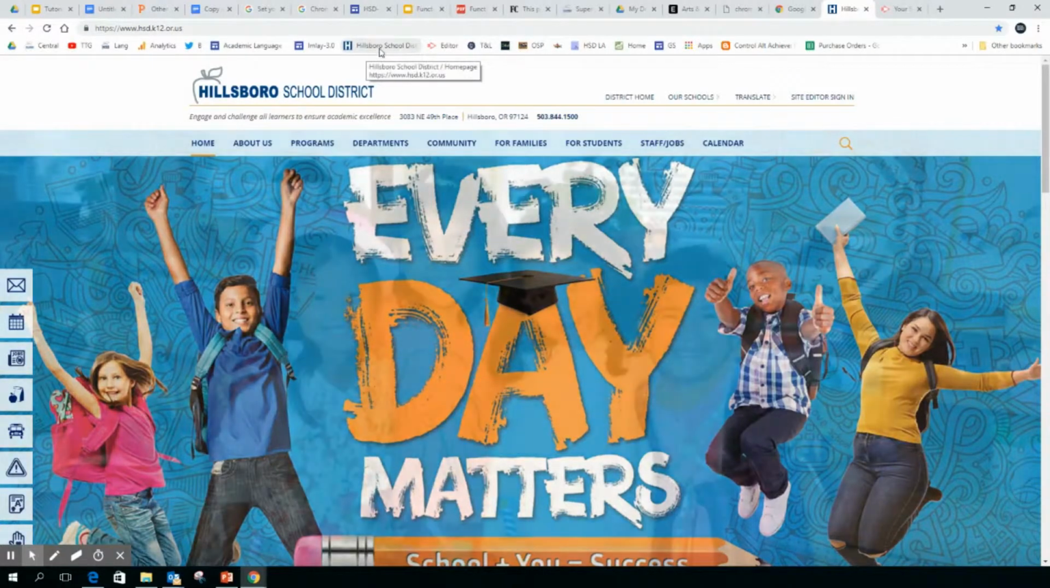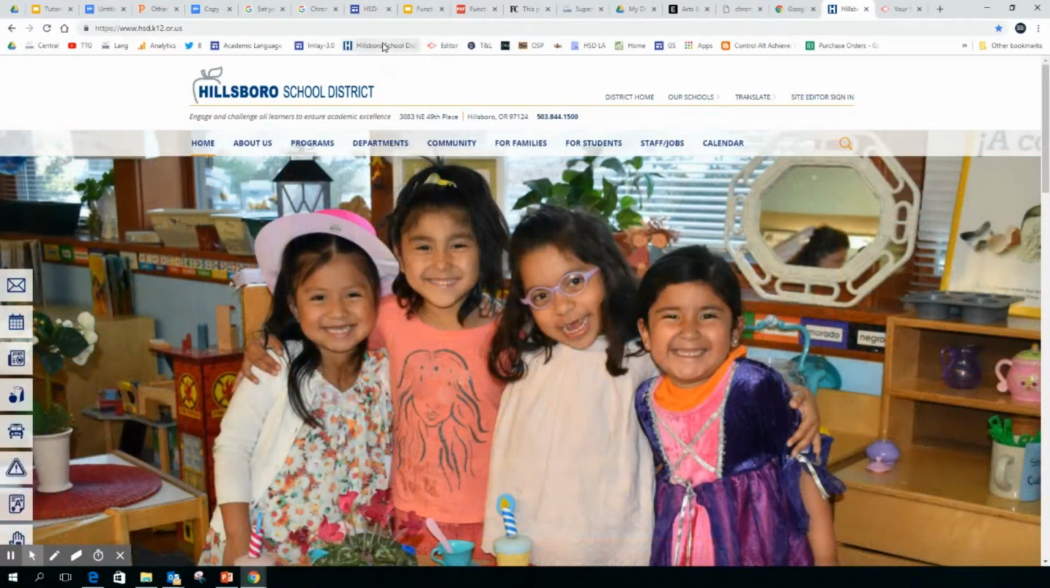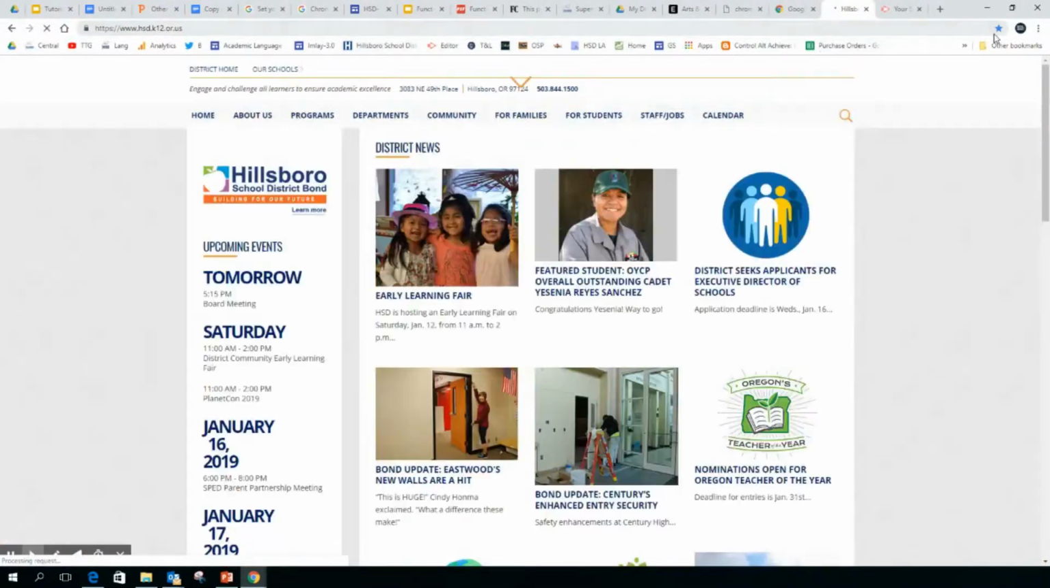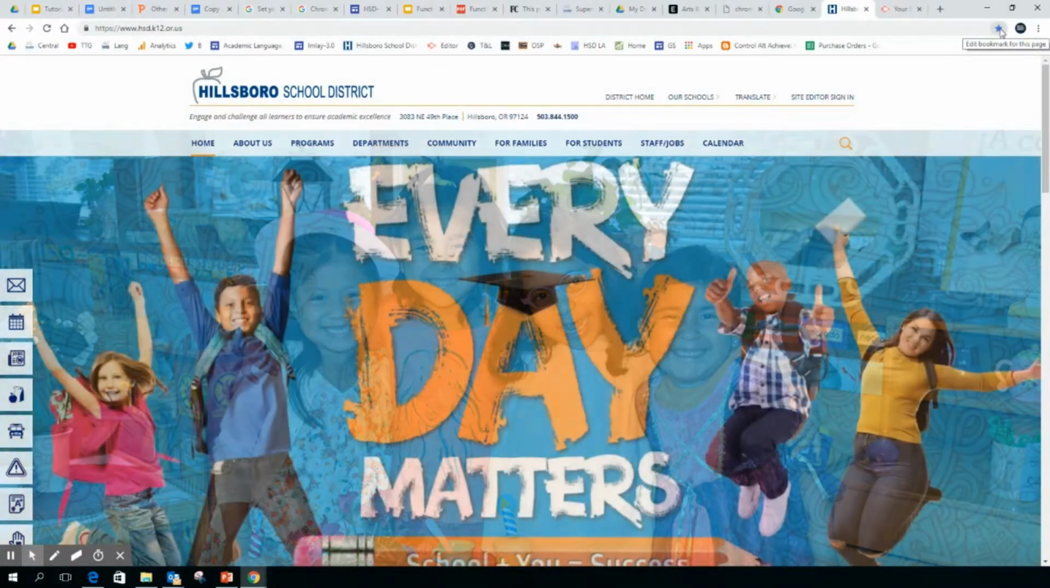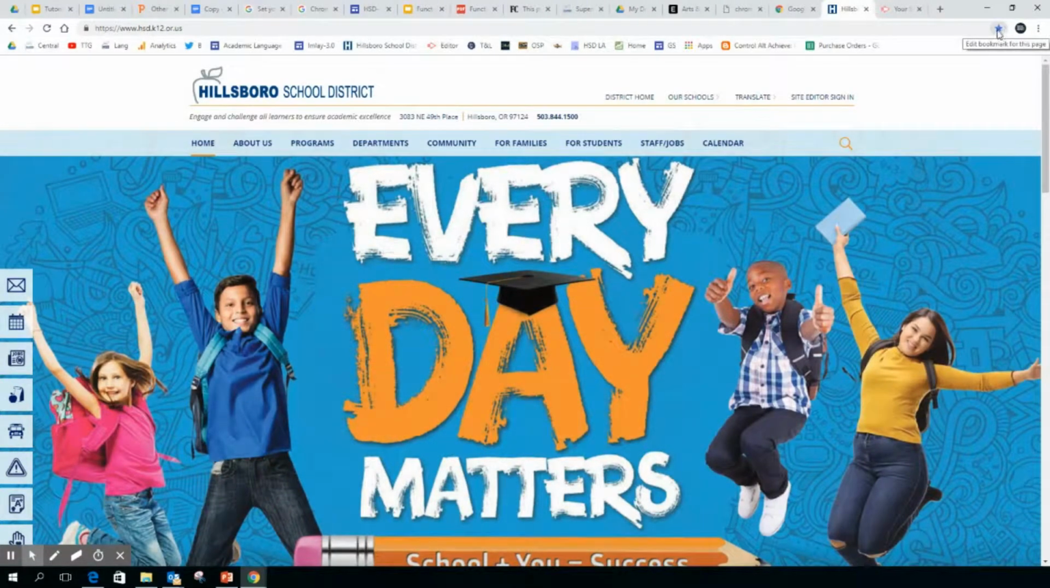You can see now it's a part of my bookmarks. When I click on this, you can see that this blue star is illuminated. That means it's on my list. If I was on a site that was not bookmarked, then it would be empty. It wouldn't have that color blue there. So that's just a way to look at that.